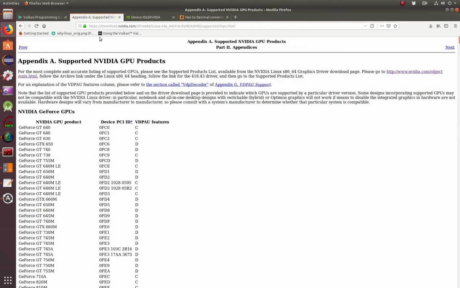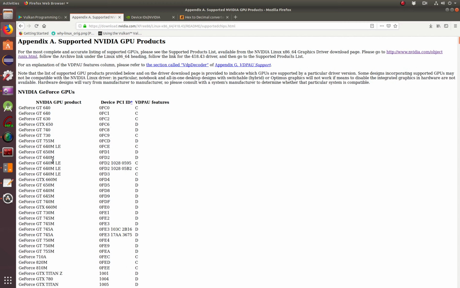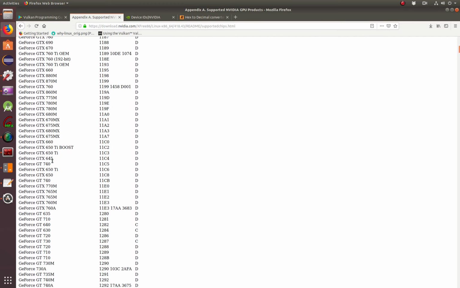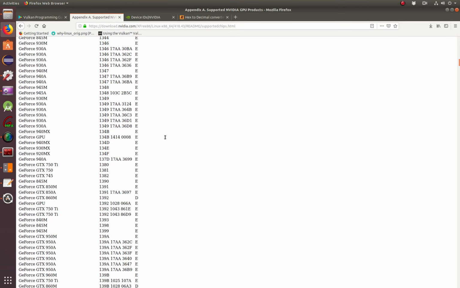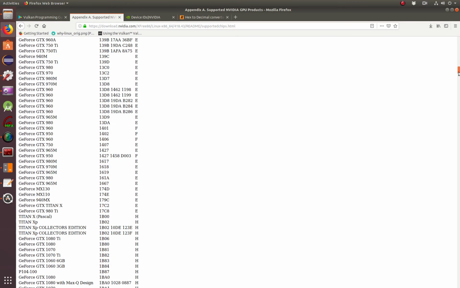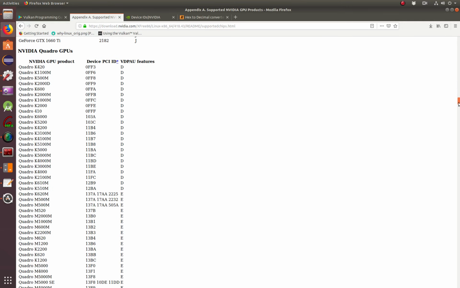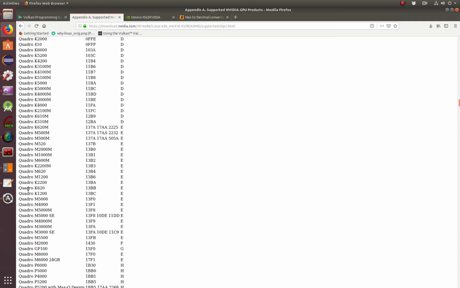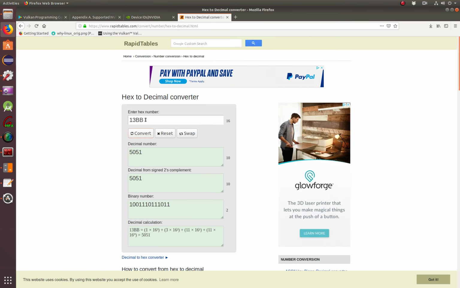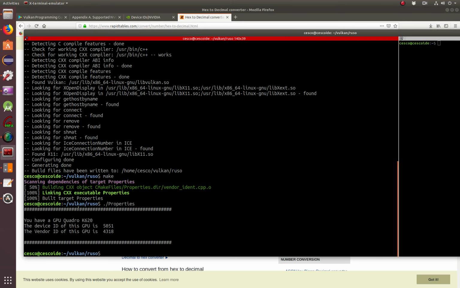So here we go into the NVIDIA appendix with all of the supported GPU products, and we look for the Quadro. And there's a lot of them. So we look for Quadro, and there it is. Quadro K620 is 13BB. That's hex. So we go to hex, and we go 13BB, convert, and it's 5051. That's the right one.